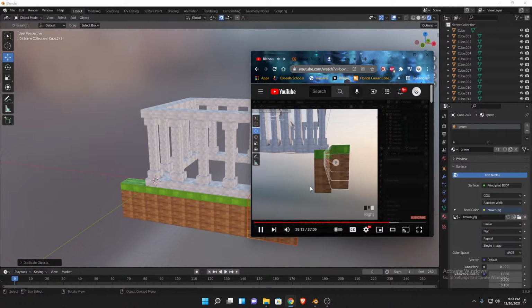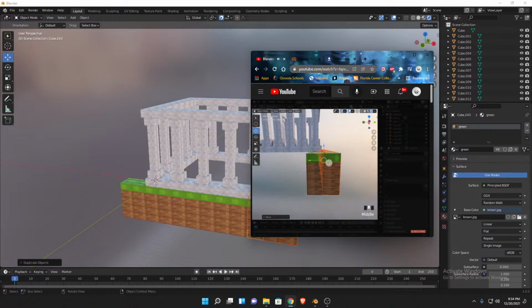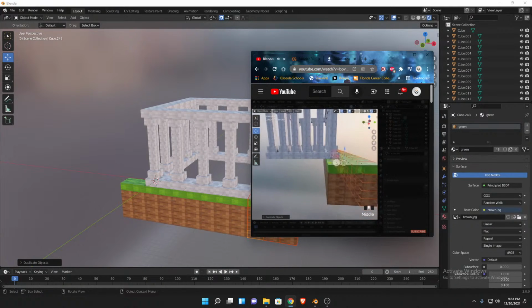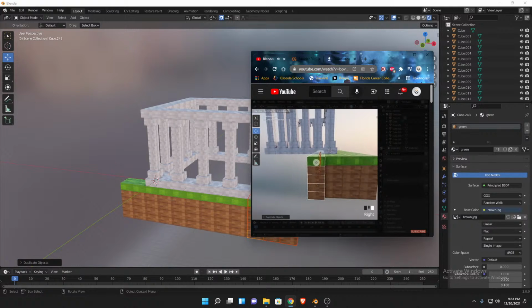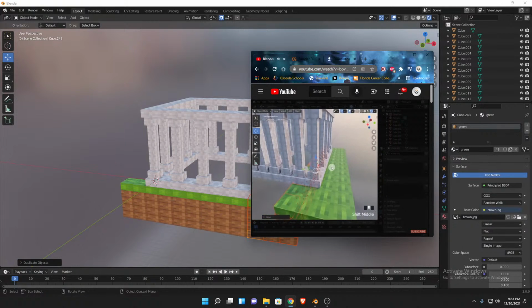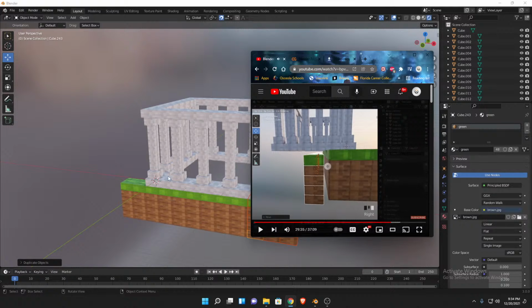So if you're more of an experienced user and you're watching this, you might be wondering, why are we not using the array modifiers? And for you new Blender artists out there, the array modifier is a faster way to do this duplication. The purpose of this is not to be efficient. The purpose is to get practice in the viewport.